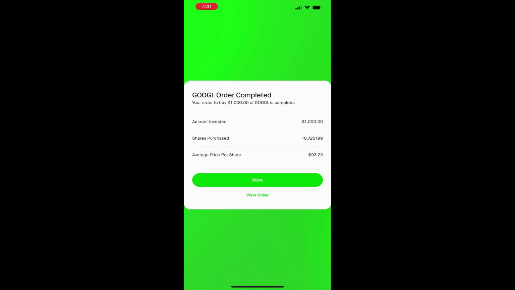So you see there's $1,000 here, which allowed me to get 10.72 shares. And that is basically it. My average cost, $93.23. And I'm done.